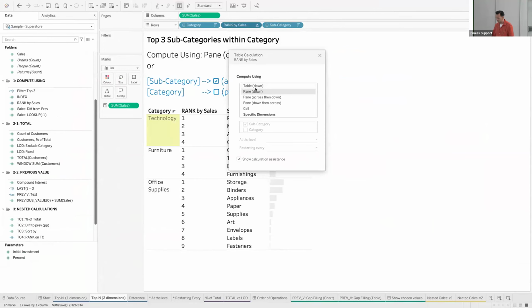Let me show one more time. When I go to edit table calculation, here we have basic built-in compute using like table down, pane down, but also specific dimensions. When I started to work with Tableau and didn't know how it worked, I was just clicking it randomly, unsuccessfully, trying to understand how it works. Who did the same? Yeah.